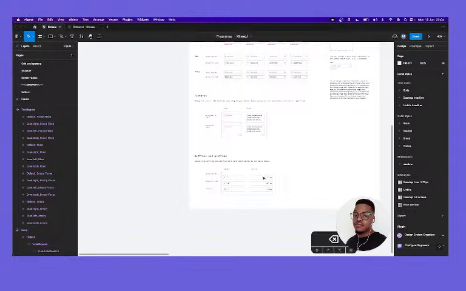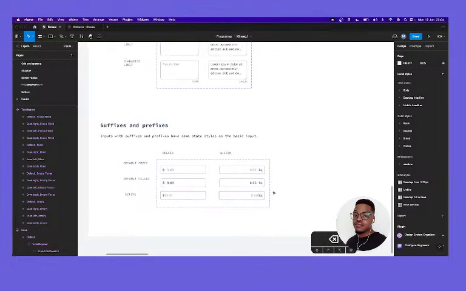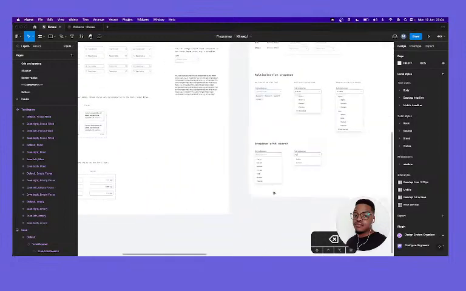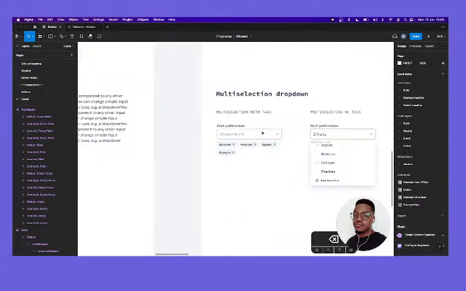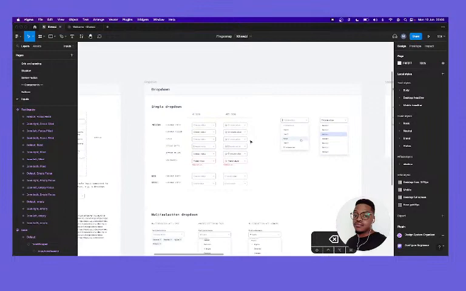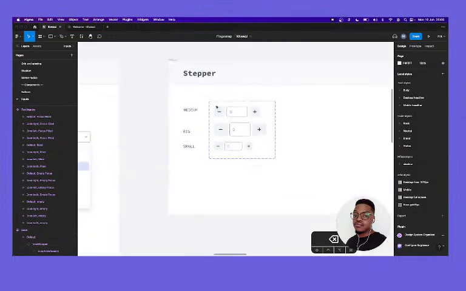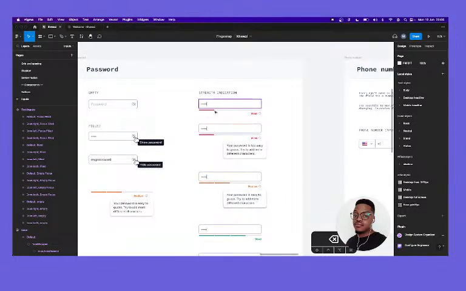I don't think I need suffixes and prefixes. I'm just not finding a use case for them anytime soon, so we'll see. Drop downs, we'll probably need to do those because that's very important. Yeah, drop downs are next, maybe. And then a stepper. Nah, that's not gonna work. Yeah, maybe we can add the password validation here. So we'll just make these components, then add them, bundle them, or create a layer. We'll see.